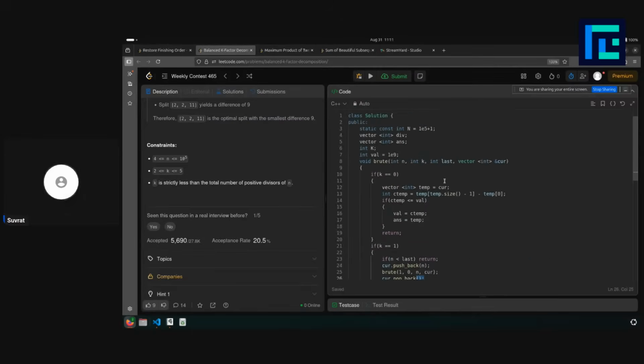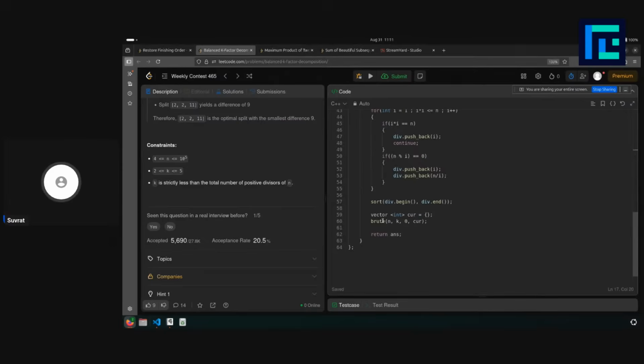Then we pop back from cur. Now to calculate the answer: when k is equal to 0, we will have a possible value of this cur variable. We can take it into another temp variable, and since we were using this last variable, we don't need to sort this array, it will already be sorted. So we can just do last value minus first value. If this last value minus first value is less than or equal to val, then we set val as this and answer as this. This will finally give us the best possible answer, and then we can return that.